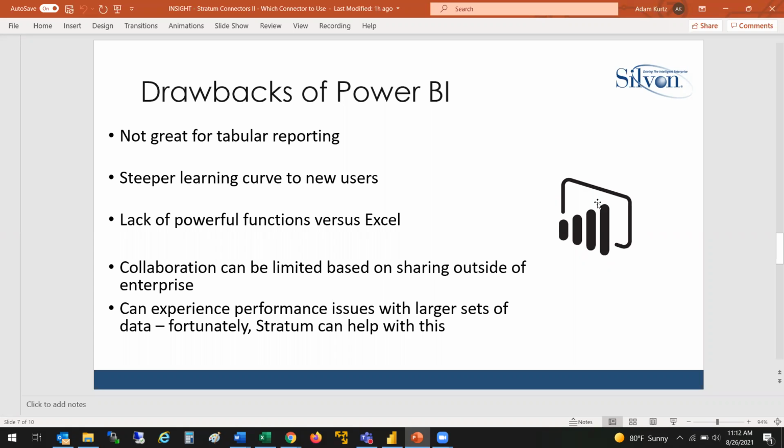Power BI, you put a Power BI interface in front of a new user, they're going to be somewhat lost. So yes, it does have this learning curve. Although it's pretty simple to figure out, it has some sophisticated things to it. It does take longer to learn versus the spreadsheet.